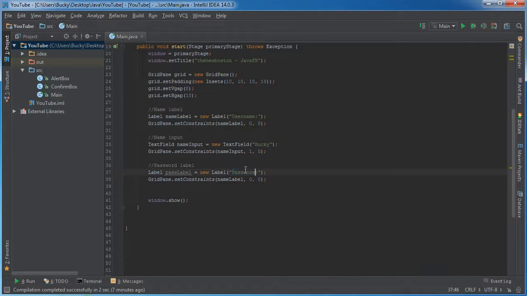And the label is just going to be password. GridPane, what are you trying to add? We want to add that pass label. Where do you want to add it? Well, 0. Remember, all of these labels are going to appear in the same column, but it's going to appear in the second row, so 0, 1. And the same thing for the input.